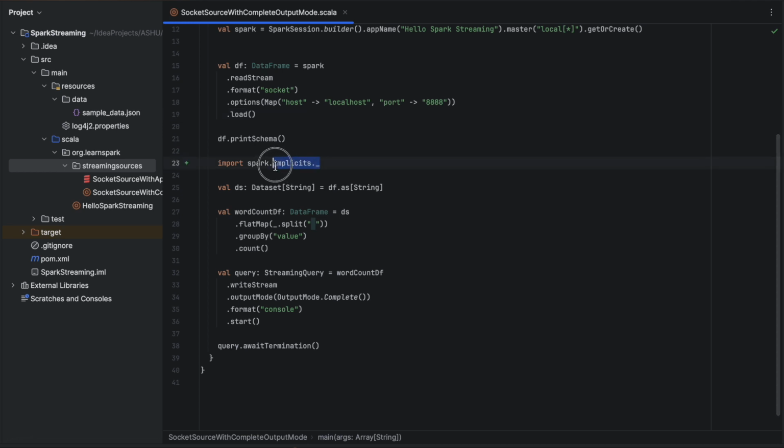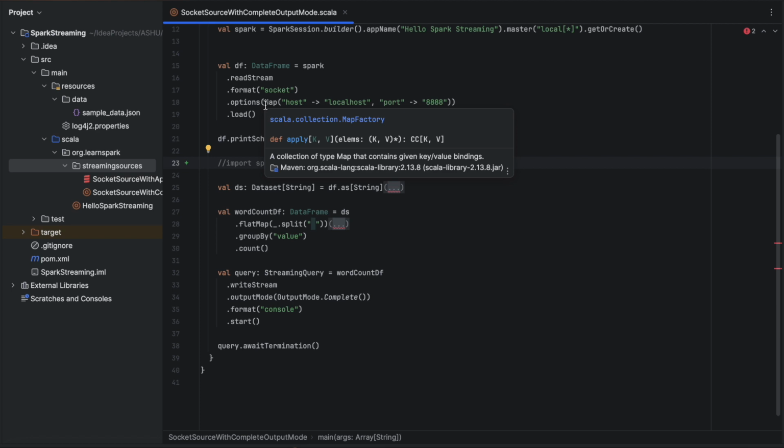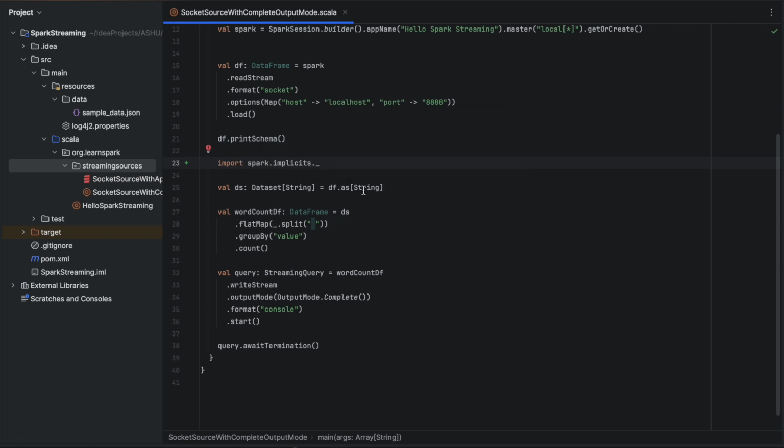We are doing spark session dot implicits dot underscore. We import this because if you don't do it, we cannot convert a data frame to a data set. Although you may not require it for this example, I just wanted to demonstrate why it is important and what the use of spark dot implicits dot underscore is. I will create another video where I will share more details on this.